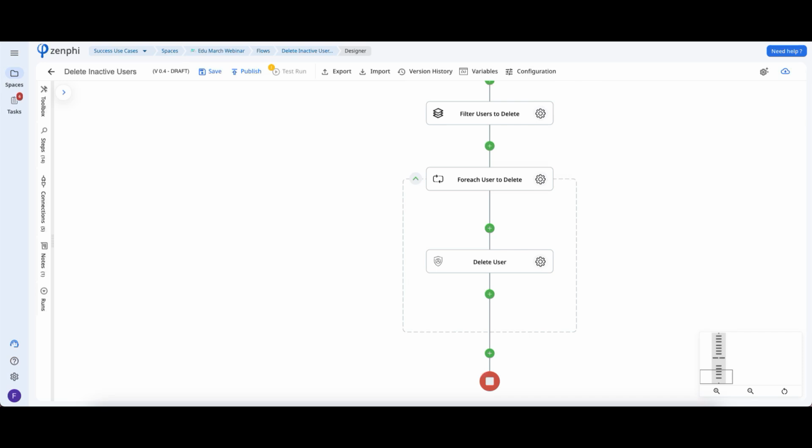And just like that, we have automated the process of deleting inactive users and also adding that approval step to make sure that nobody is deleted who shouldn't be deleted.